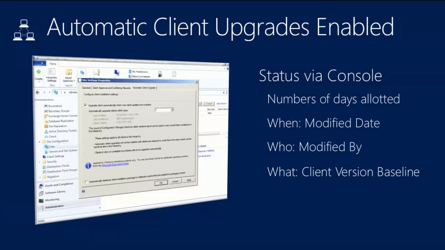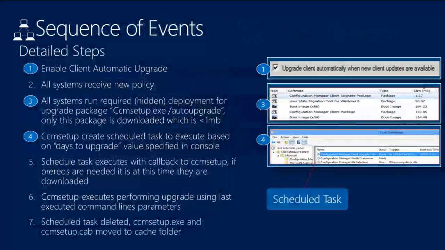This is basically what it'll look like in the console, but instead of just talking about it, let's dive in and take a look at what it looks like. Too many slides, more demo, right?